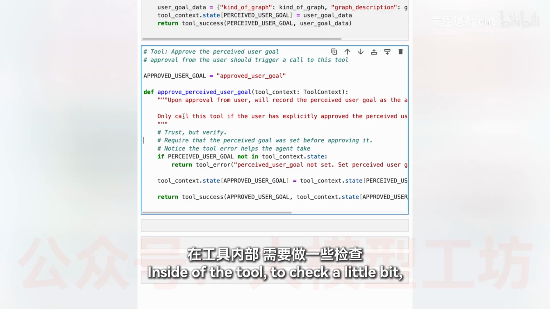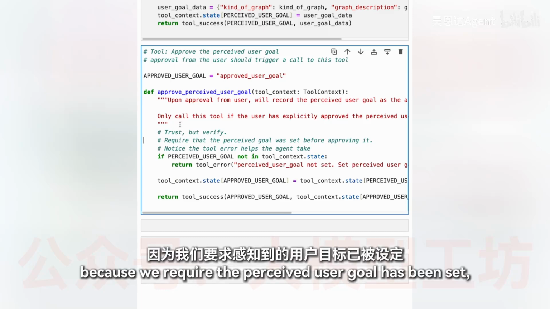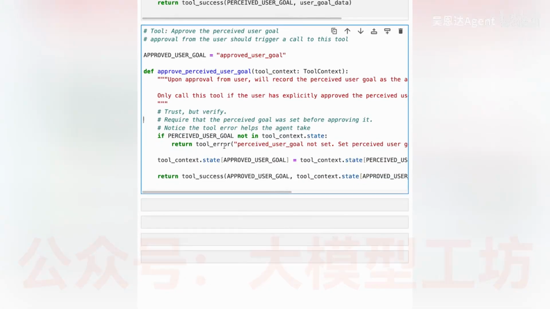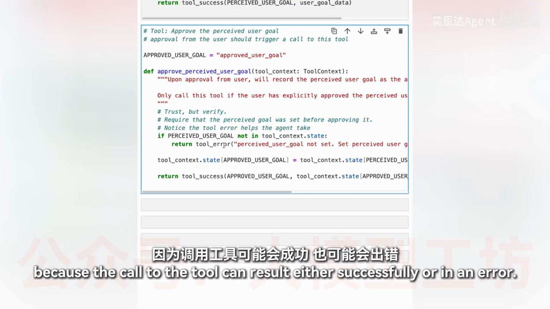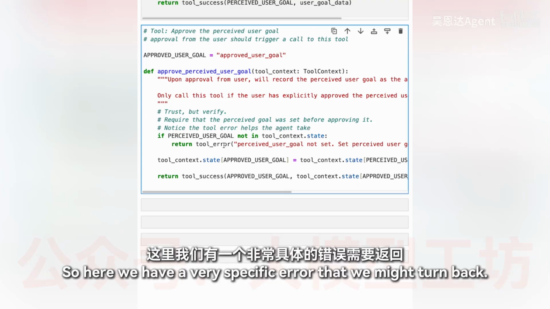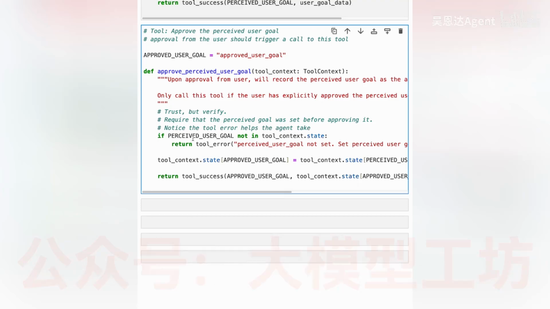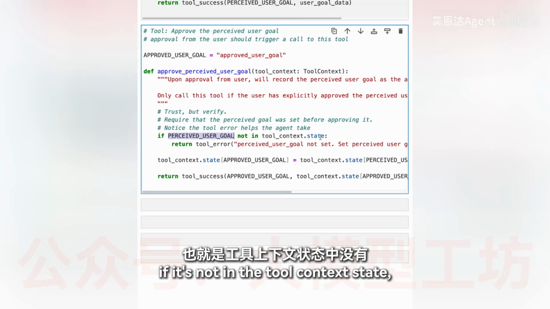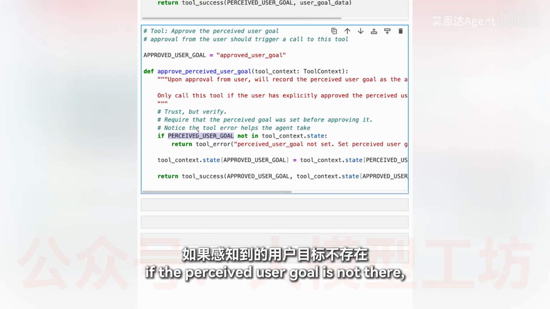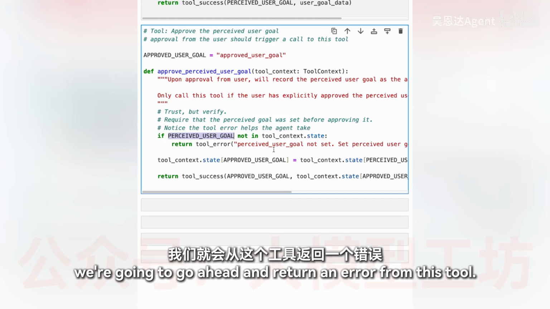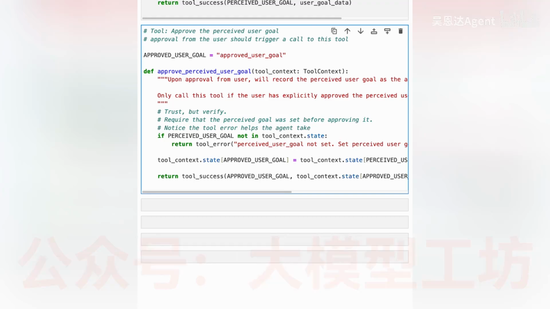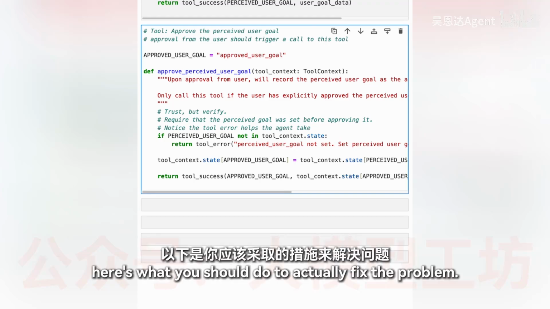Inside of the tool, to check a little bit, because we require that the perceived user goal has already been set, we can go ahead and check that that has been set before we do anything else. Now, how we handle this setting is really important because the call to the tool can result either successfully or in an error. So here we have a very specific error that we might turn back. If the perceived user goal isn't in the current context, if it's not in the tool context state, so the agent's memory, we're going to go ahead and return an error from this tool. And the error message that we're going to supply is meant to actually help the LLM understand, here's what went wrong, here's what you should do to actually fix the problem.